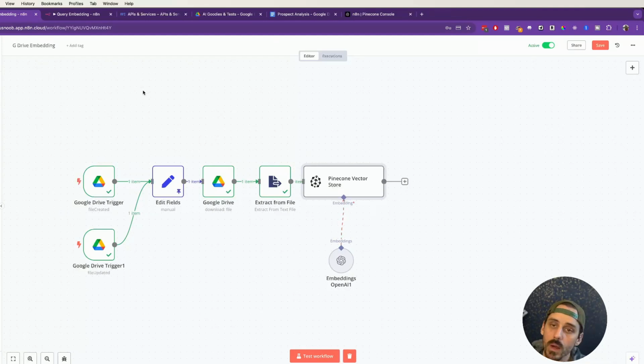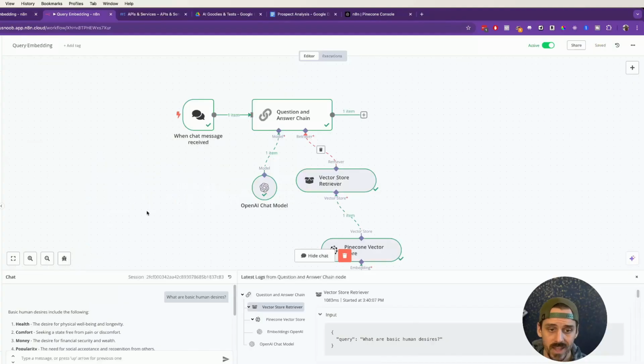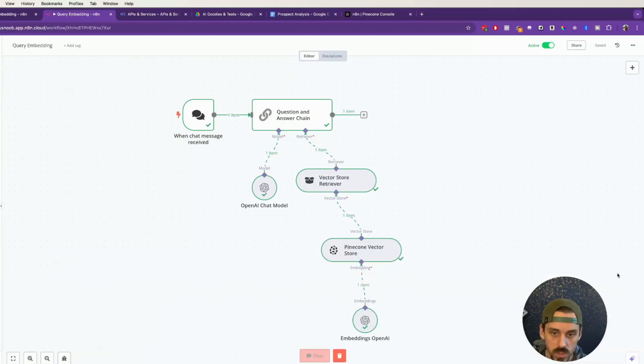But now what? Well, now we want to be able to actually talk with our database, right? And so I have a separate workflow set up for that. Now, first thing I'll say is there's tons of different ways that you could go about doing something like this. I'm going to show you a way that is pretty straightforward and should illustrate the type of stuff that you can do with this technology. It's not necessarily the most robust thing in the world, but it's still pretty cool.